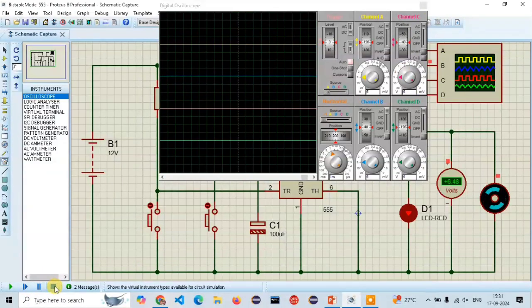This is how the bistable or flip-flop works.